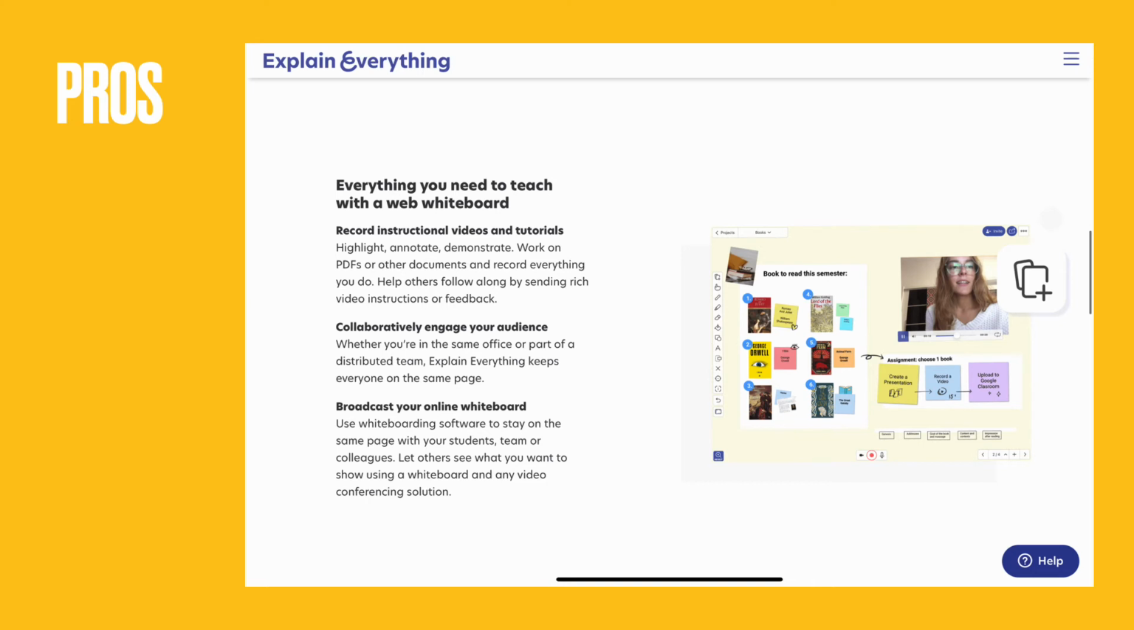So, as I already talked about in my multiple slides above, are the pros. There's many pros, especially all the features that this platform has, like recording videos and the tutorials that you can record for your students. There's also tutorials on the website that you can watch in order to figure out how to do all the intricate things that it can. There's highlighting, annotating, you can insert documents, PDFs, images, all kinds of things.